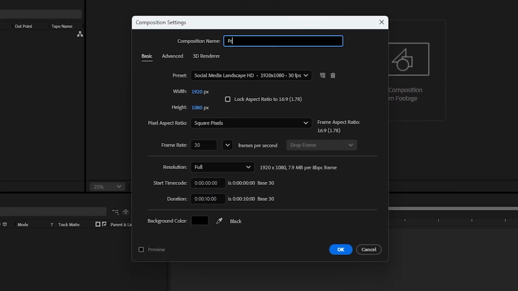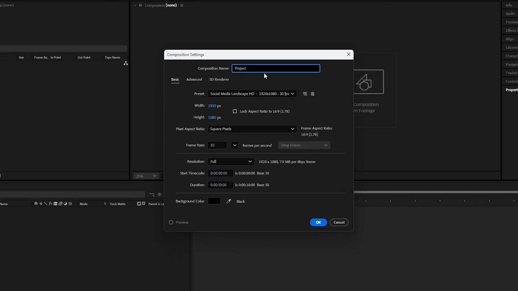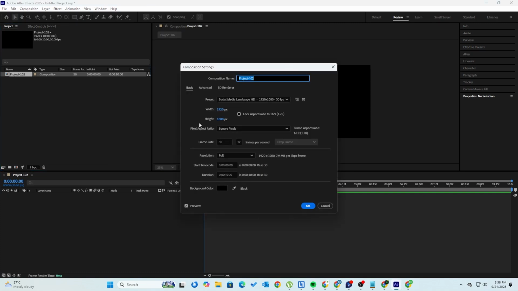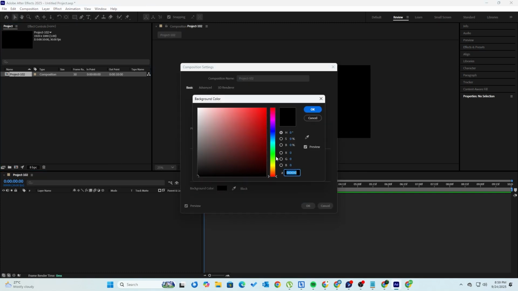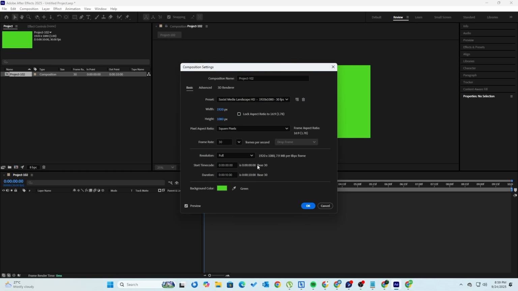I'm using 1920 by 1080 pixels. Now I'm going into composition settings and changing the background color to green. You're free to choose any color you like.